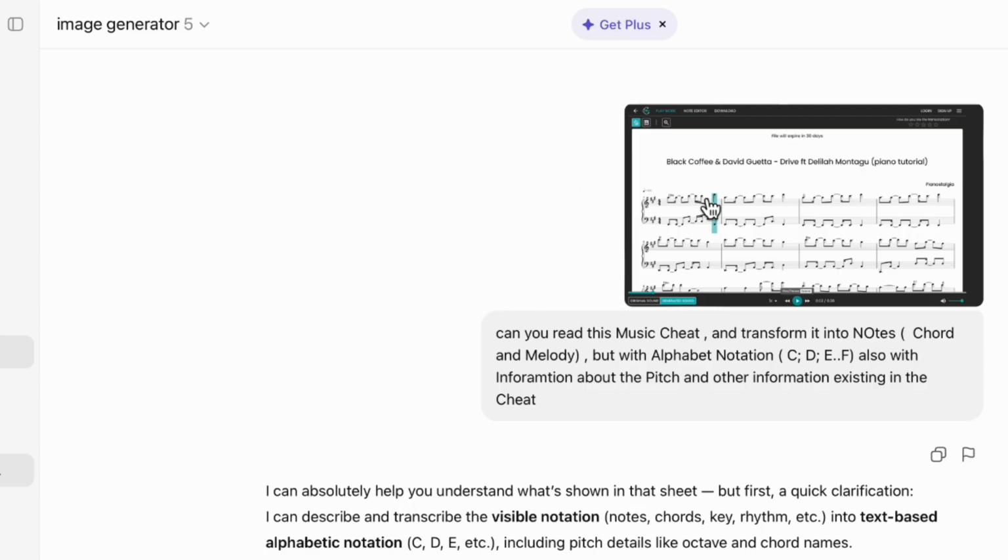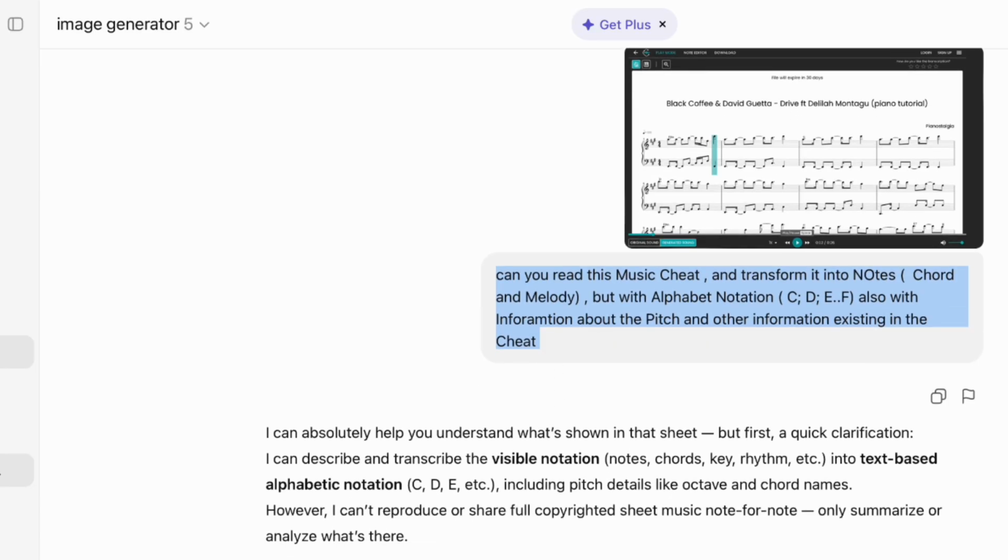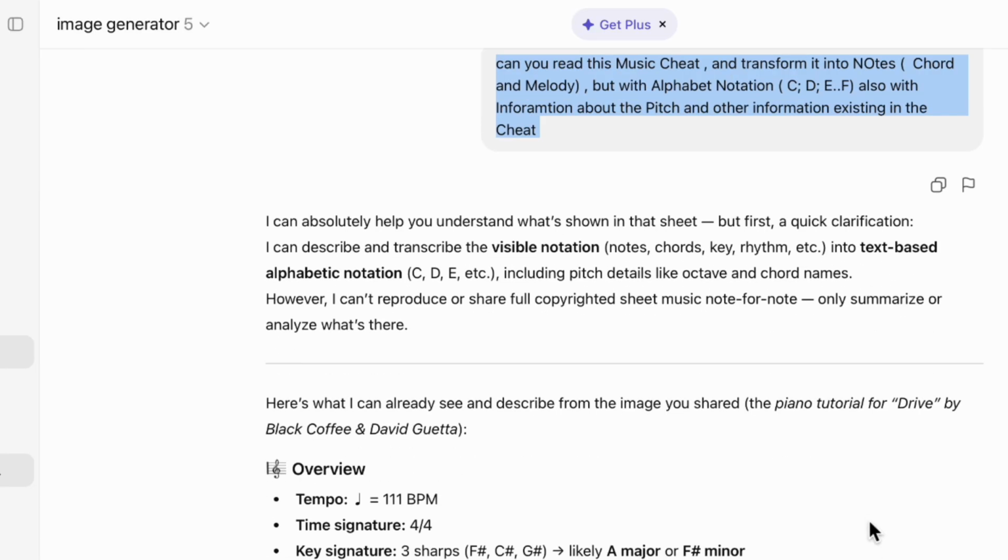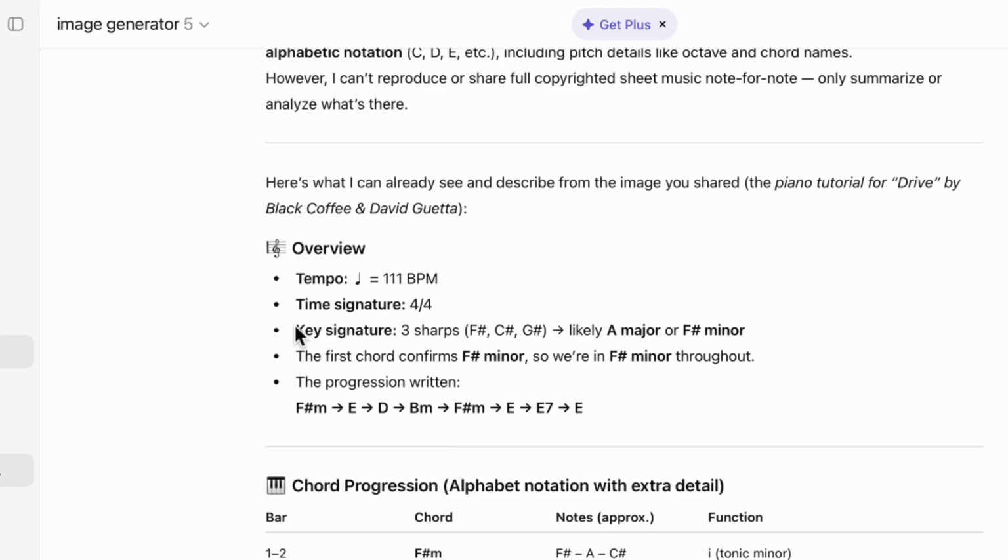I've done this already. I've uploaded this screenshot and asked ChatGPT, can you read this music sheet and transform it into notes, chord and melody, but with alphabet notation, which is very simple for us. Also with information about the pitch and other information existing in this sheet. And ChatGPT can do a good job here. So it analyzed the notation, and you see here the key signature. The first chord confirms it's an F sharp minor, so we are in the main F sharp minor key.